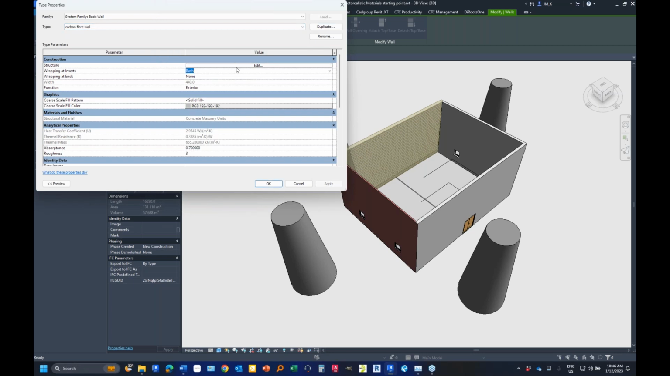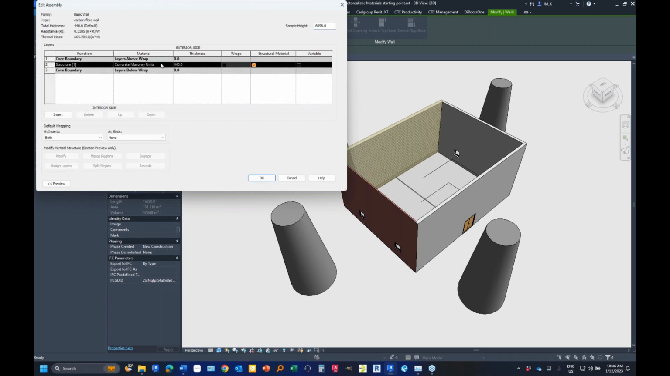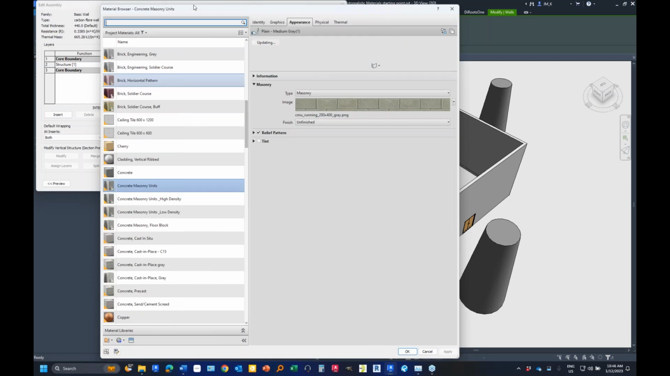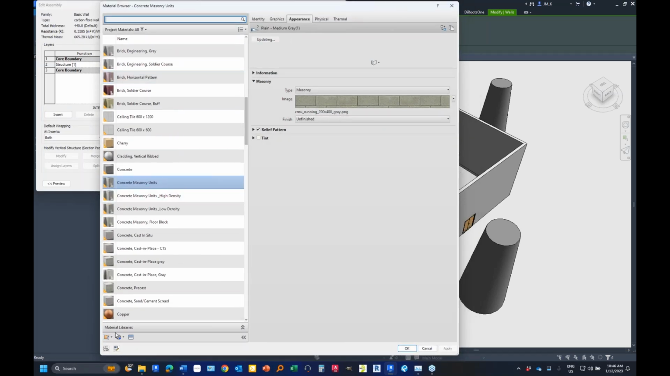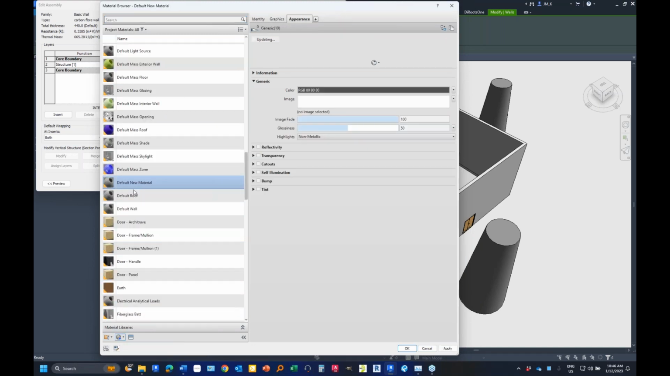Like all good Revit people, we should make duplicates of system families before we make edits. So I'm going to access the material by clicking on that epsilon there, and then I get into the material browser. Again, I don't want to be writing over concrete masonry units. As soon as I do that, every single wall in the project is going to change.